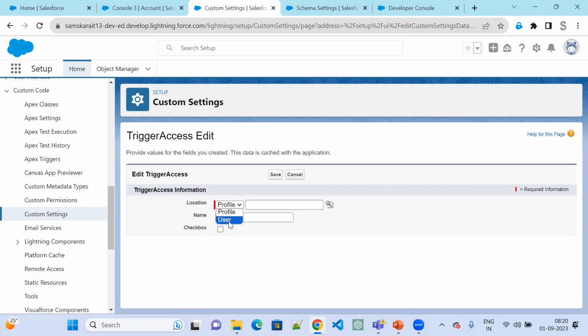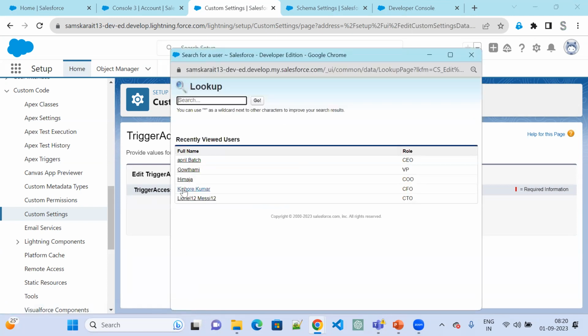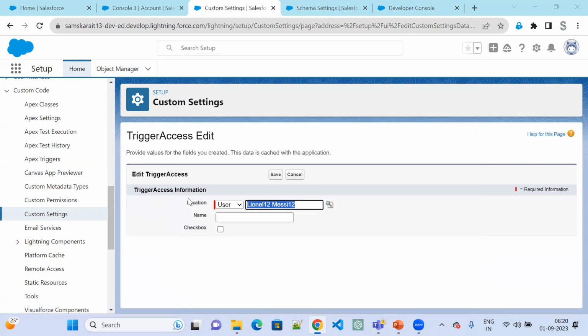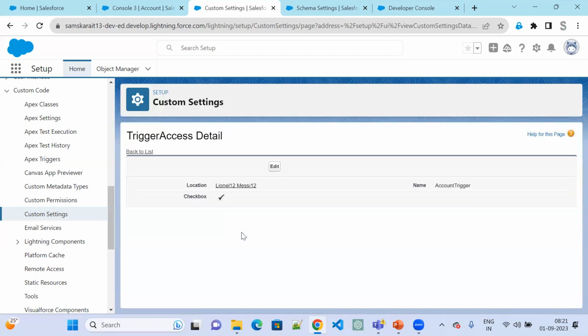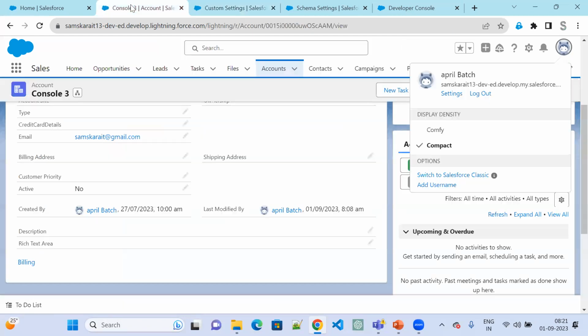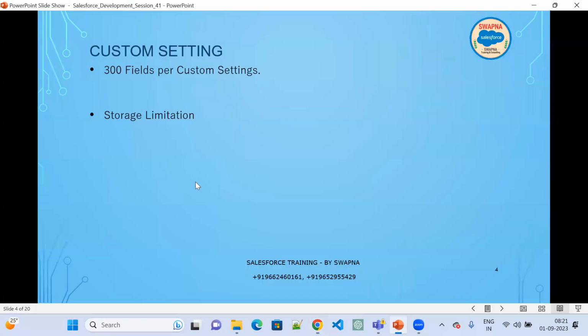If you want to go for a profile, you can go for a profile also. Let's say I'm selecting another user here. Let's say Messi, and this is the name of the class, and click on the checkbox. If you do not want to enter the name of the class, that should be fine. You can also always go with the location and the checkbox. Now we have created the custom settings.